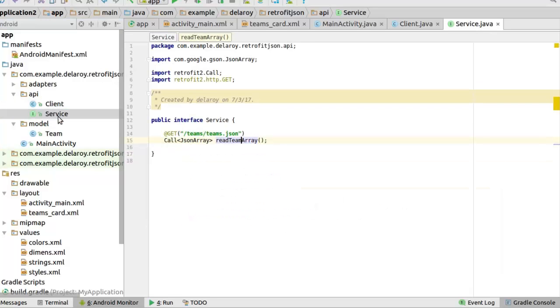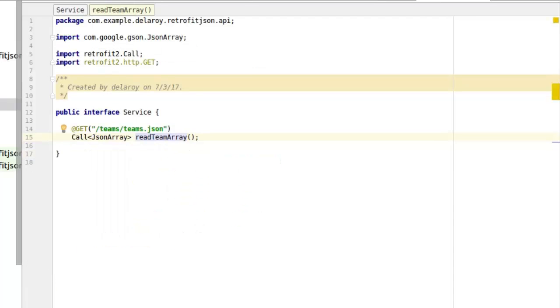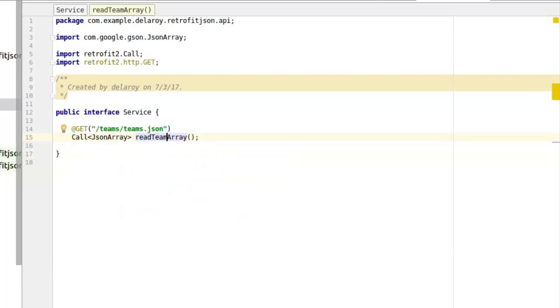The service is the endpoint. We have the client, which is the base URL. The client houses the base URL, and the service houses the endpoint. Now we've forwarded this JSON to the URL, which is a live URL, and I have to point it to it. The base URL is going to be the first, let's say, the domain name, and the service houses the other extension.